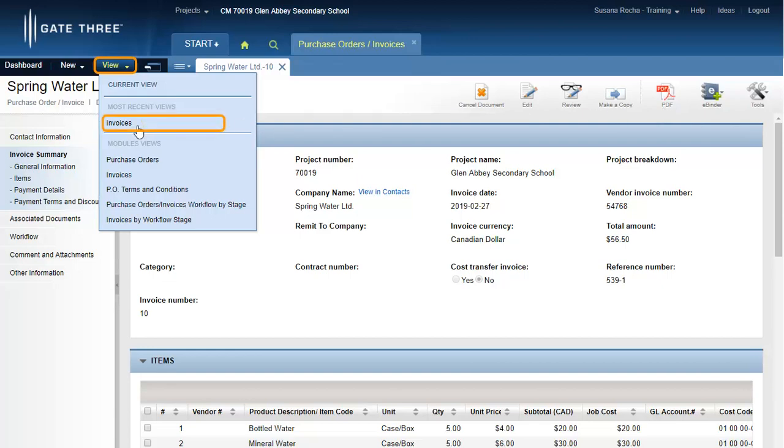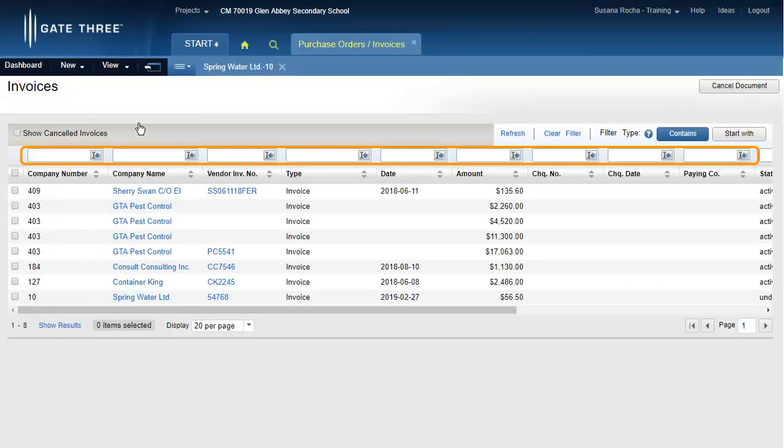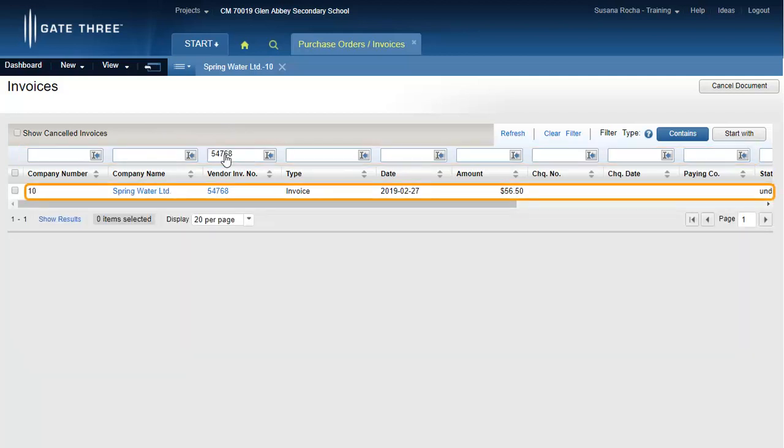Select Invoices from the View menu. Search for the applicable invoice using the filter box. Once you locate the invoice, you can either click on the invoice number hyperlink to open the invoice or review the information displayed in the view. You now have a better understanding of how to create a standard invoice.